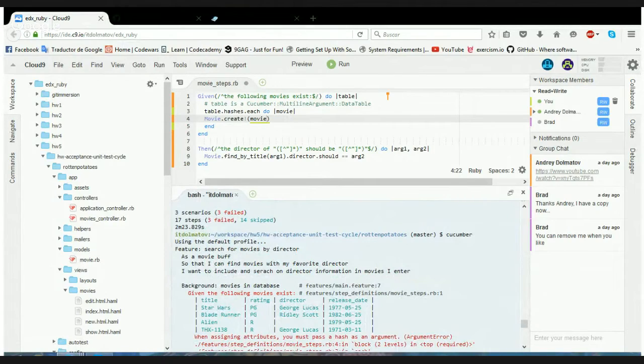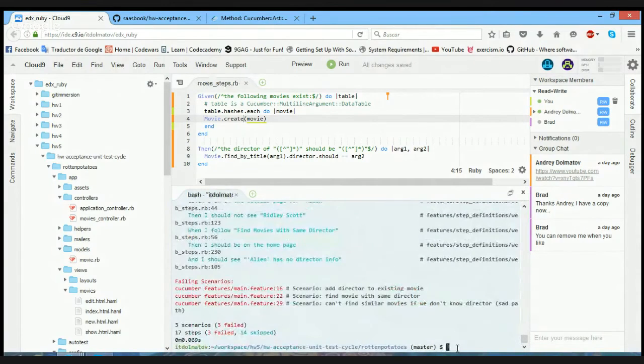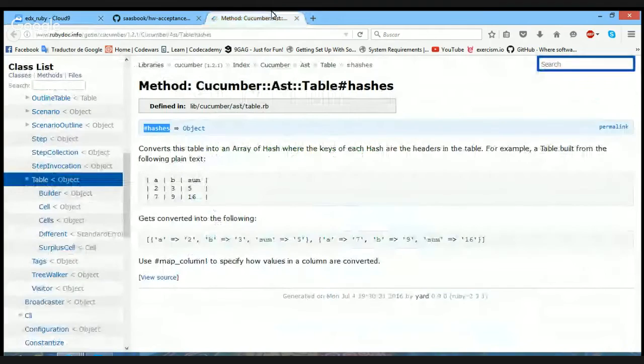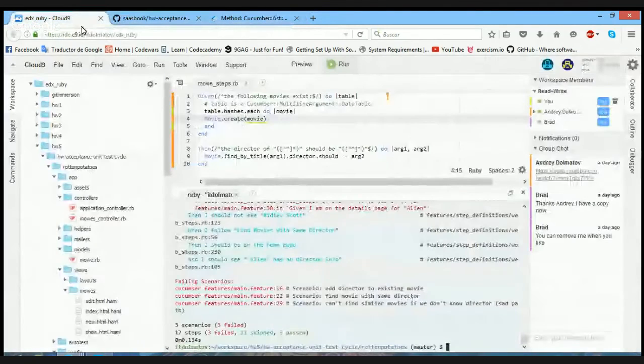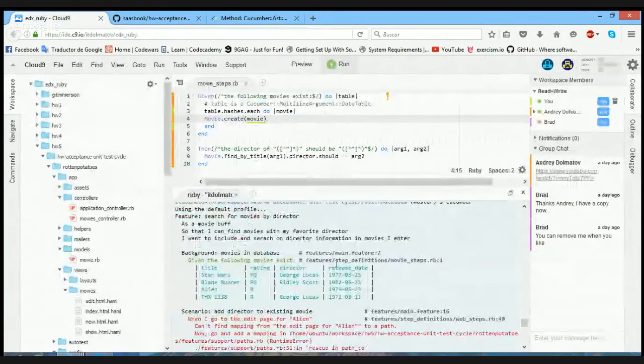Have you saved the file? Yeah. Maybe this is going to raise an exception. Now we've done it. Now we can start with the first scenario, add the director to existing movie.